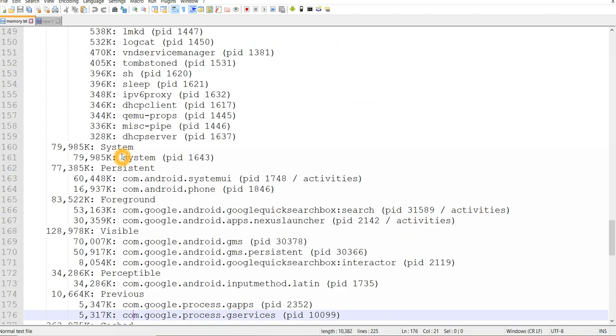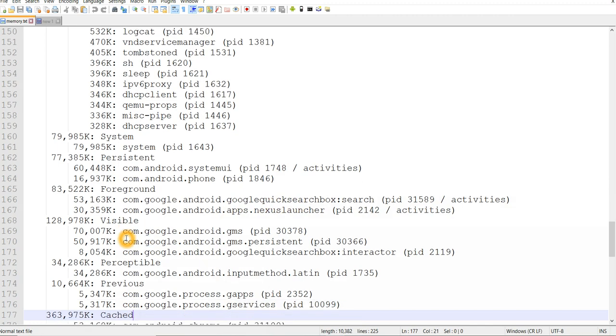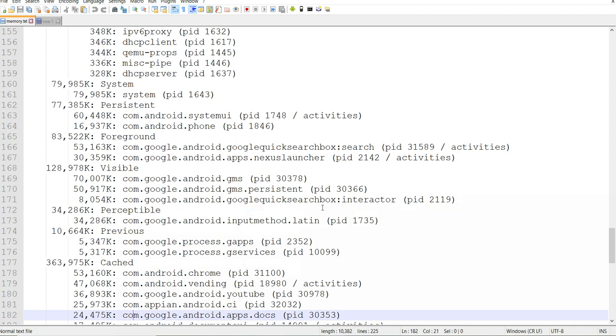So first, the highest priority is for native processes, then comes system, then comes persistent. Persistent example I had given: if you are running any music in the background, that is considered persistent. Here right now my Android phone is running in the background, so it's considered under persistent. The next priority comes for foreground processes, the process with which the user is interacting. So your user was interacting with quick search box. Visible processes, your visible is again quick search box and GMS persistent.